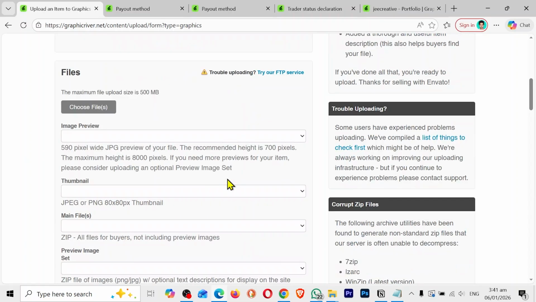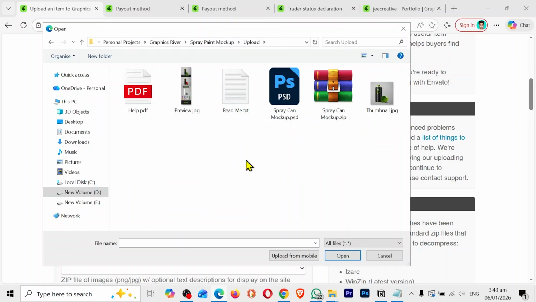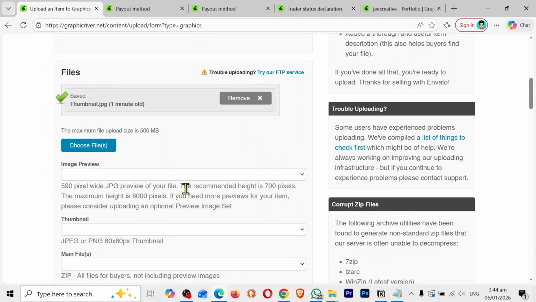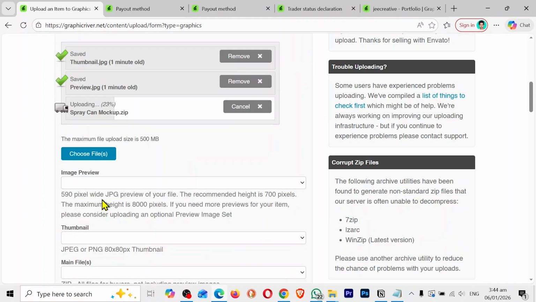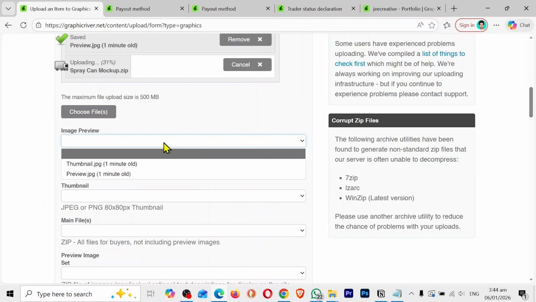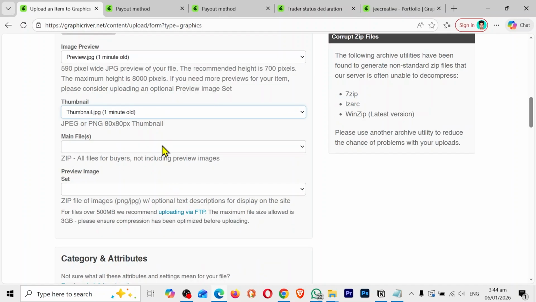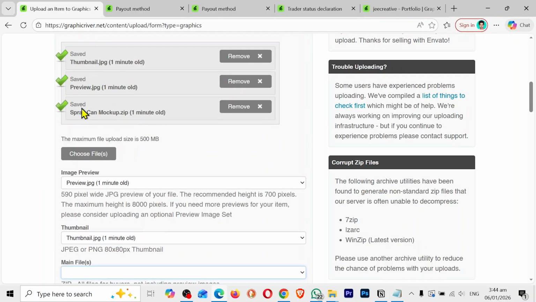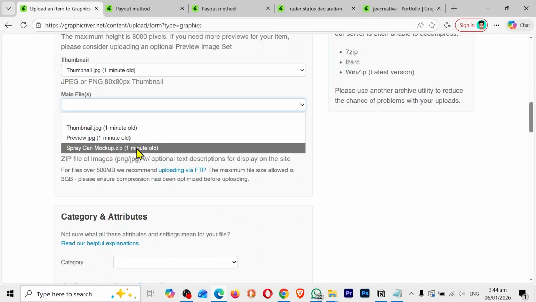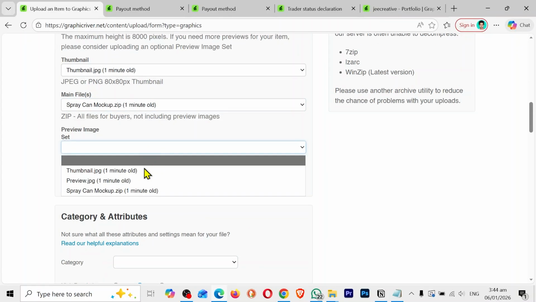Next, you need to upload all your files by clicking this button. I like to keep all my upload files in one folder. Help file, README file, and the Photoshop file are already included in the zip folder. So I'll select the zip folder, this thumbnail, and the preview image. Click on Open. Files are getting uploaded. Next, you need to choose an image preview from the uploaded files. I'll select this one. I'll select the thumbnail. Next, you need to select the main zip file. Let it upload. Then select the zip folder as the main file. I'll set the preview image.